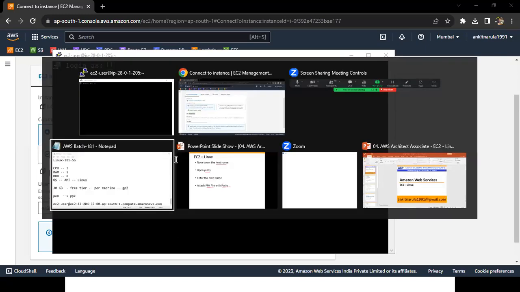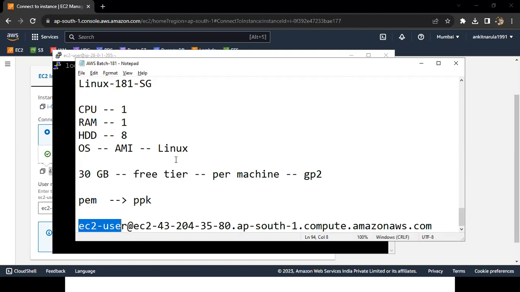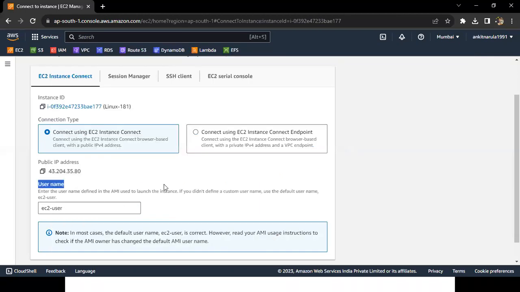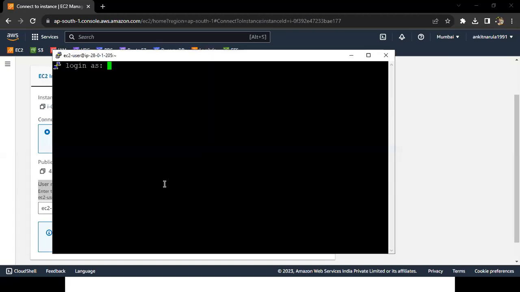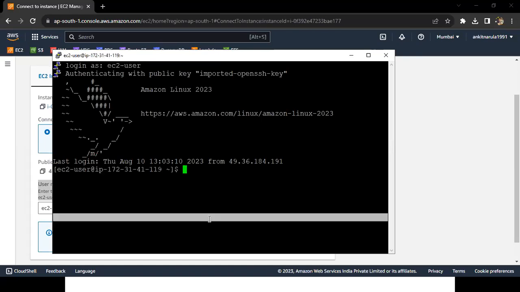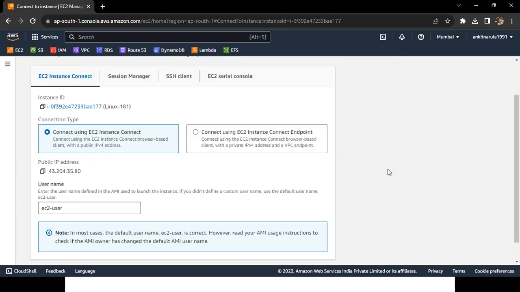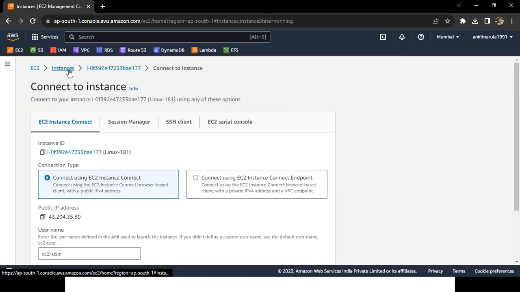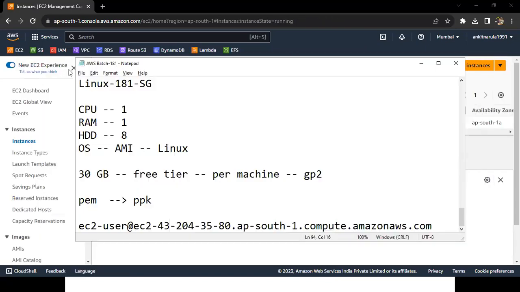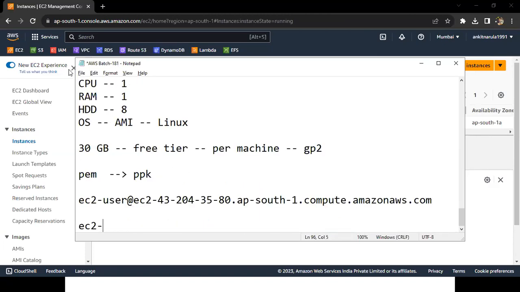Earlier, when I ran this command, the first thing we got here was our username. So if you see here, here is our user: ec2-user. Enter. And you can see now I'm able to connect to my Linux machine by using the IP address. So we can connect to our machine by using the host name or by using the IP address. And whenever we are using Amazon Linux, the default username is always ec2-user.